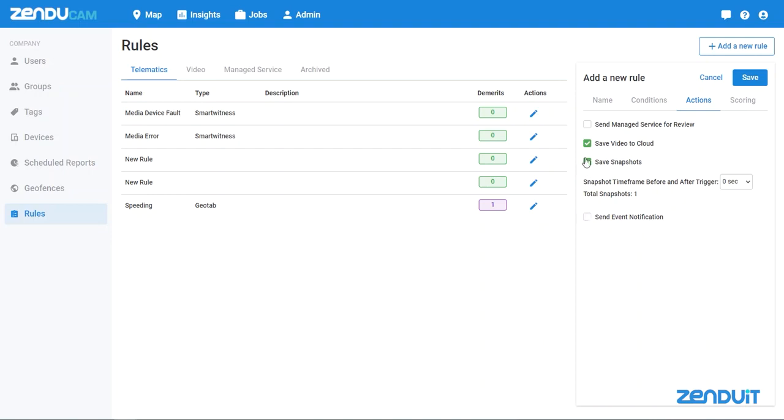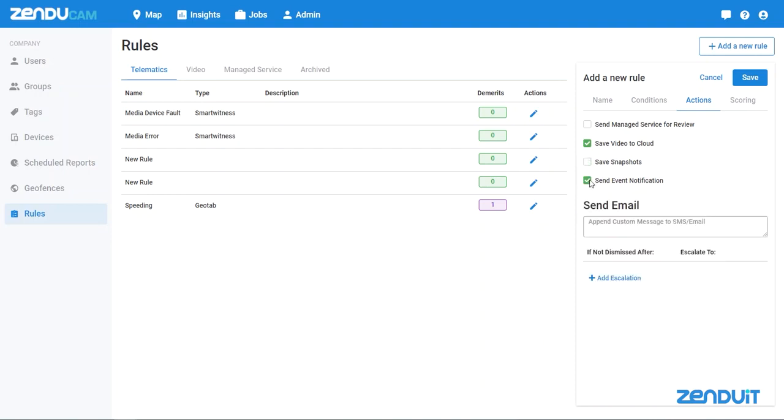And lastly, send event notification. So this is if I want to send a notification to someone when the event is triggered, because maybe it's an important rule, like a possible accident or what have you, somebody needs to know. So I'll select event notification.